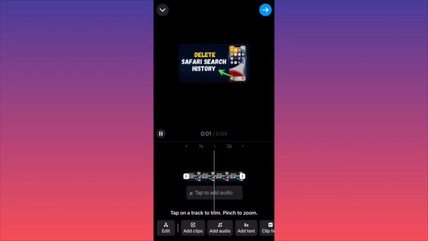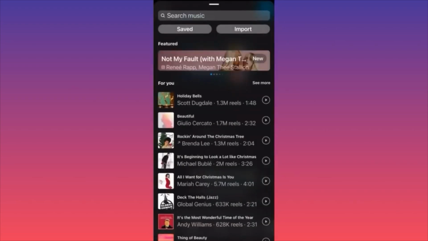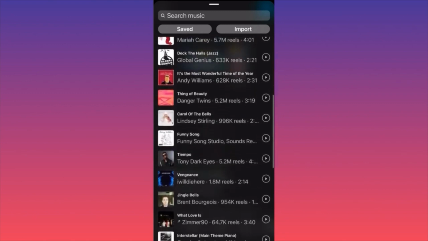Now, the function over here, of course, will be to add a sound. This is one of the most added features that Instagram Reels offer. So to start with adding the sound, you wanna click in the middle of the lower menu. You click add sound, and here you can find and scroll through a bunch of music.